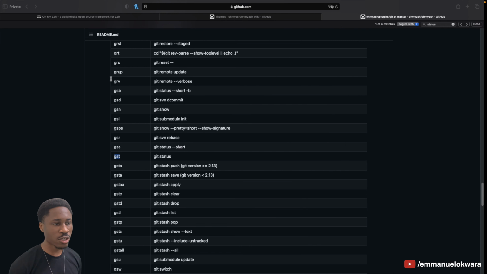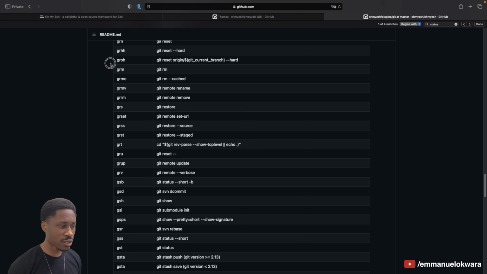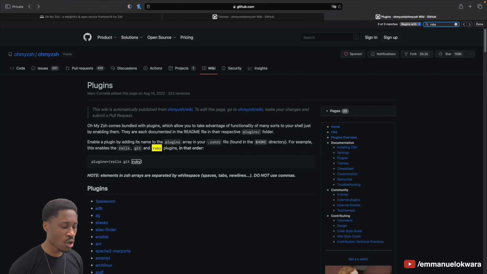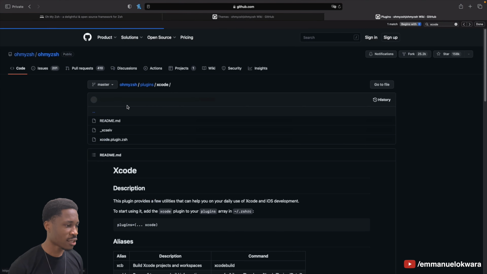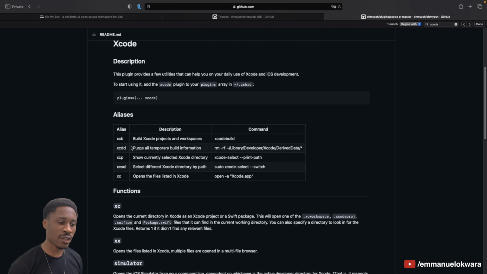And this works for other plugins too. So if you were going to check maybe Ruby, for example, or even Xcode. Let's say Xcode, because we're iOS engineers. Click on Xcode, and you can see the aliases that are available. If you want to build a project, you can run XCB, or if you want to purge your derived data, you can use XCDD.